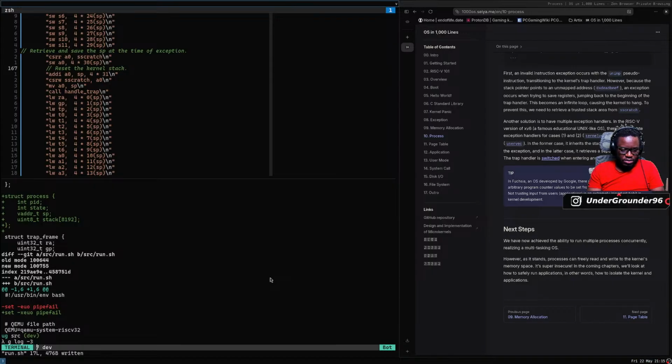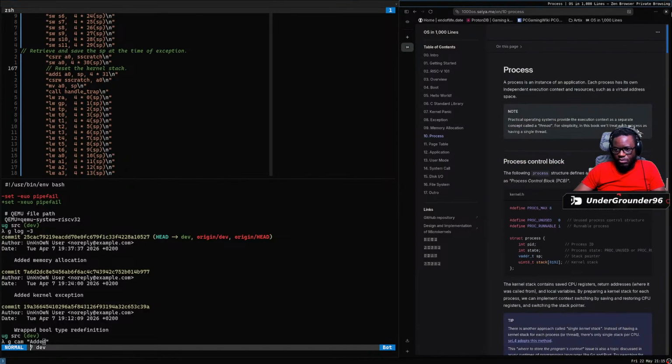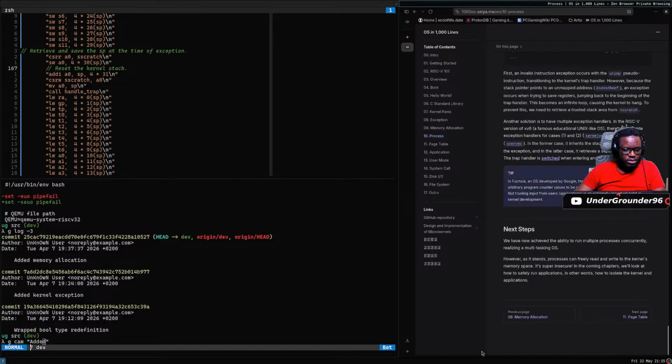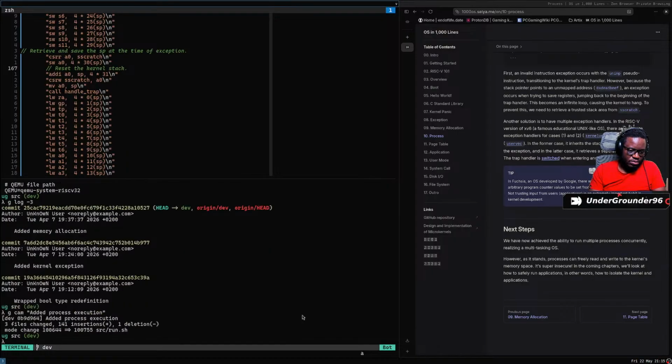Just do a git log. Then you do a commit. What did we add? I think we had process execution, yeah? Yeah. Added process execution. Right? That's what we added.